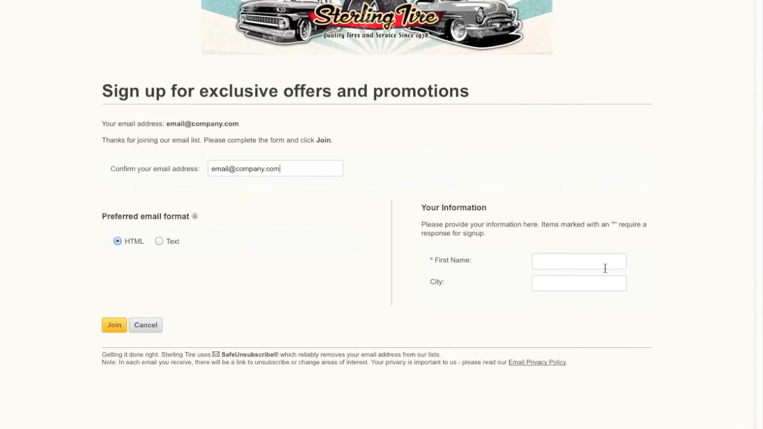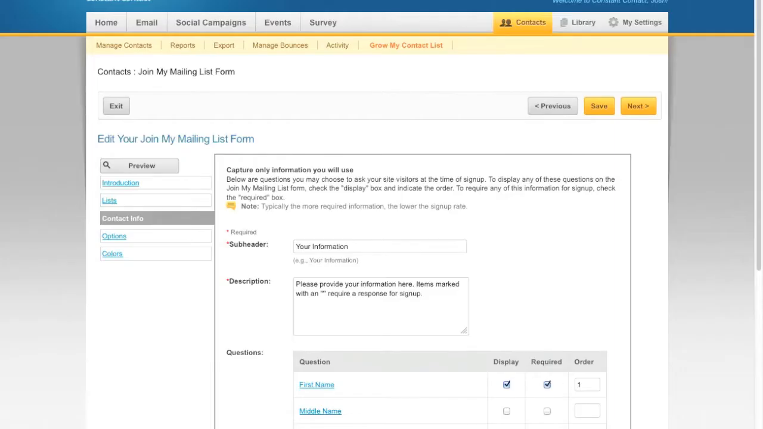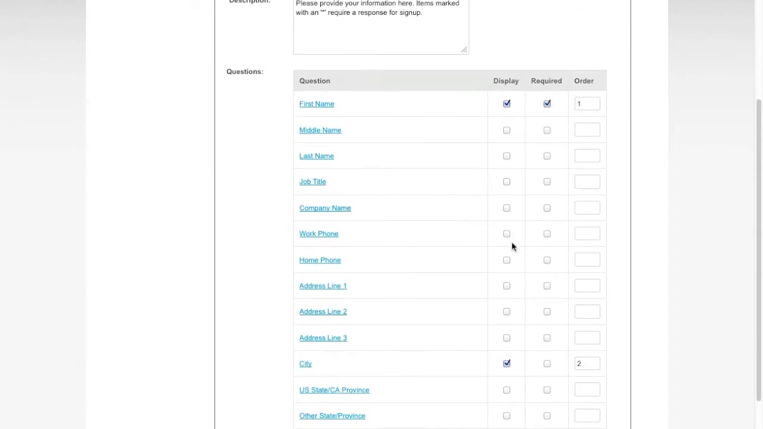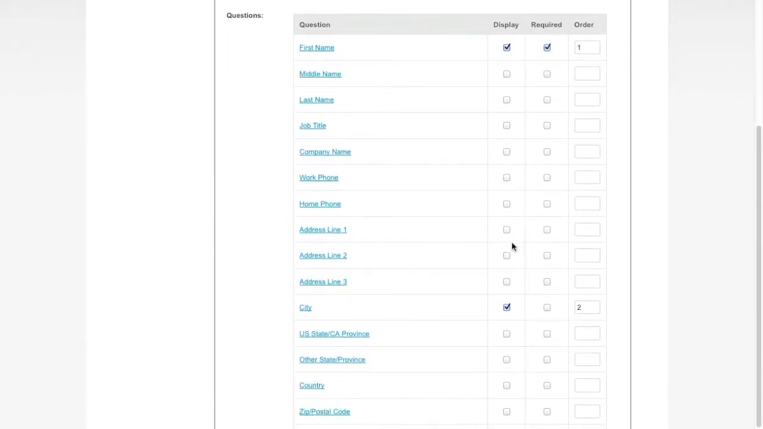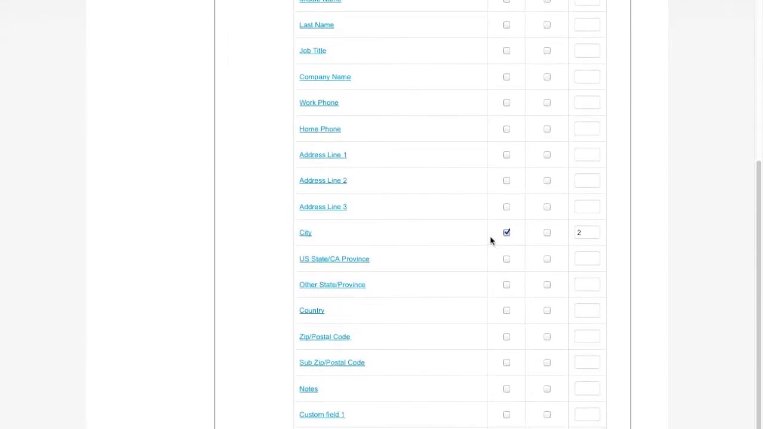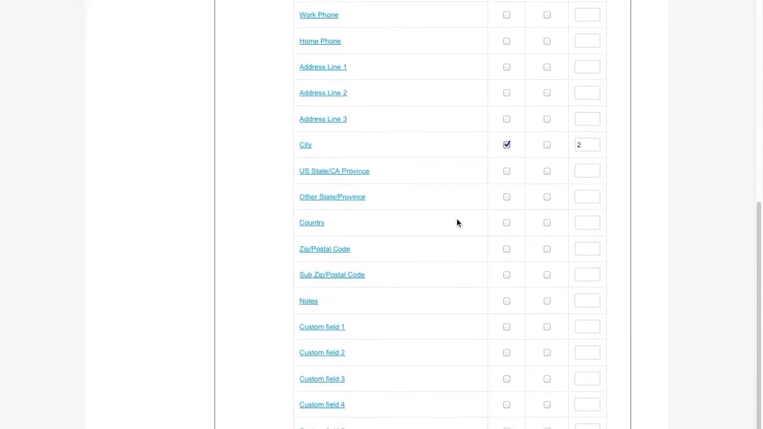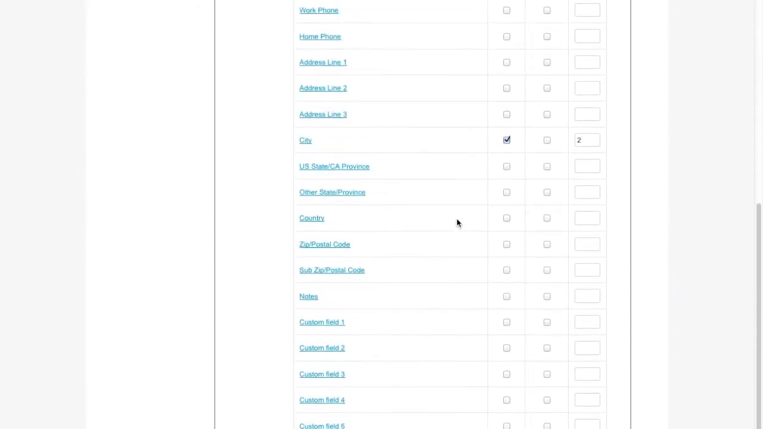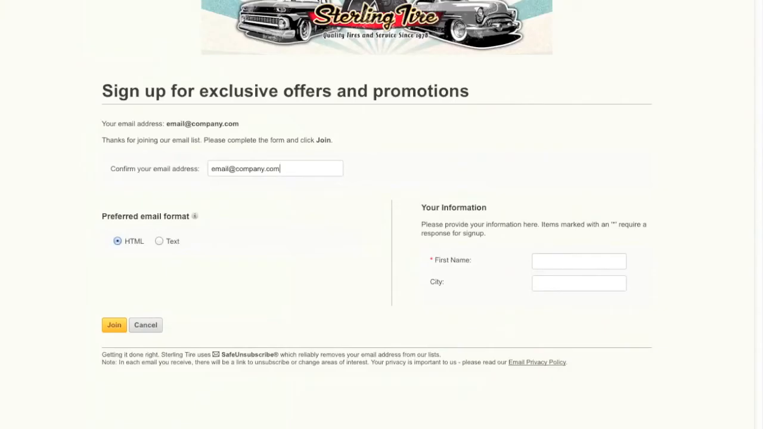You'll notice in this part here it says your information, in which case you can ask the customer for almost anything you want. In fact, when you design your form in Constant Contact, you'll see that you can put in almost anything you want. You can ask them questions about their address, their job, where they live, how many kids they have, their favorite flavor of ice cream, literally anything you want. But the thing is, people don't want to answer all these questions. They feel it's intrusive.